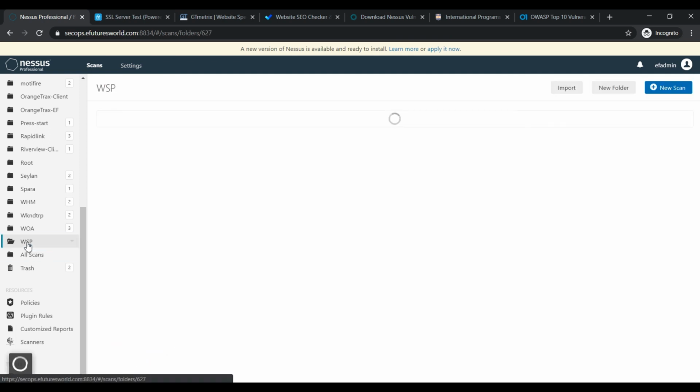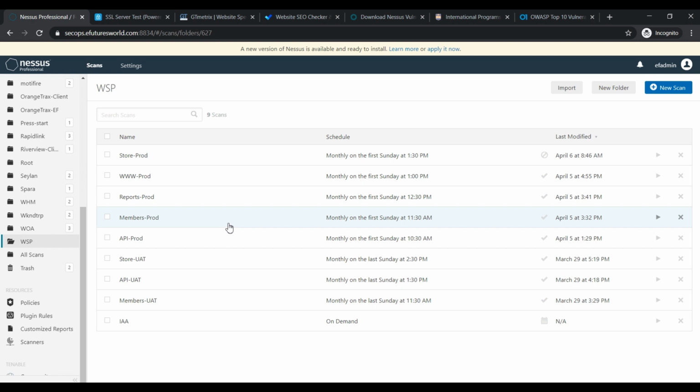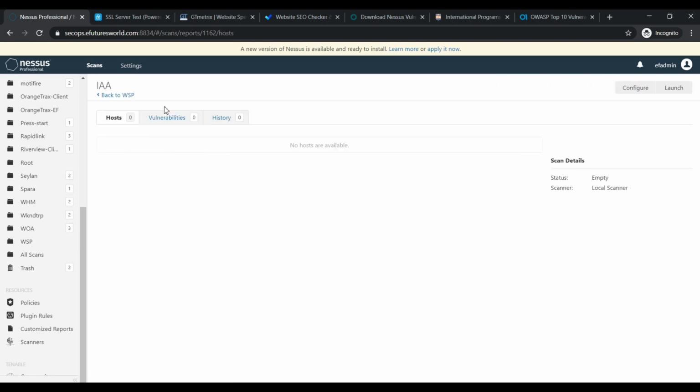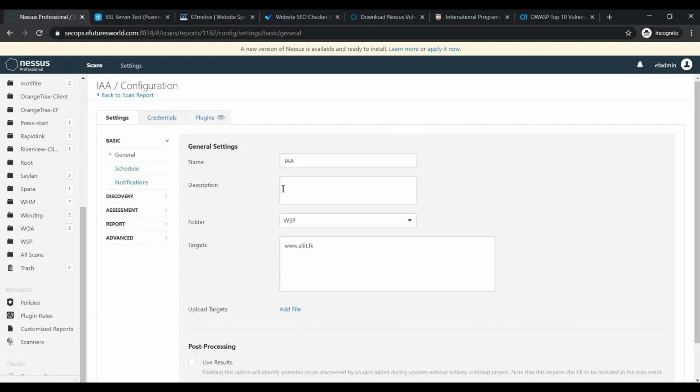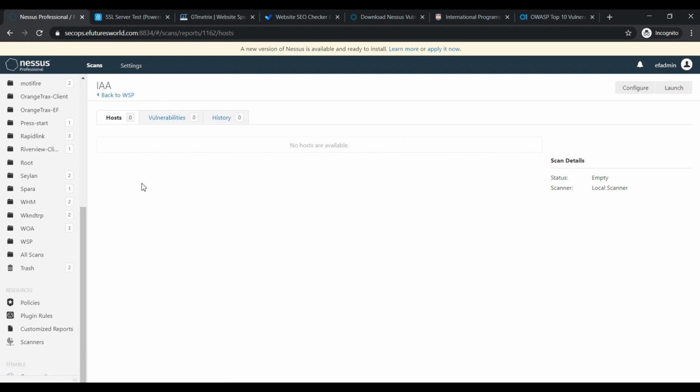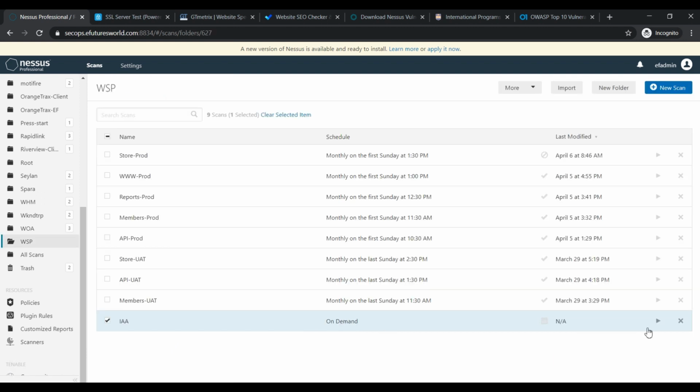Once we go to the WSP folder, at the end we have the newly created scan profile. We go inside. Here is the new scan profile, and we can check the scan configuration again if we want. Looks all good, and we can proceed with the scan. Just click on that and launch.